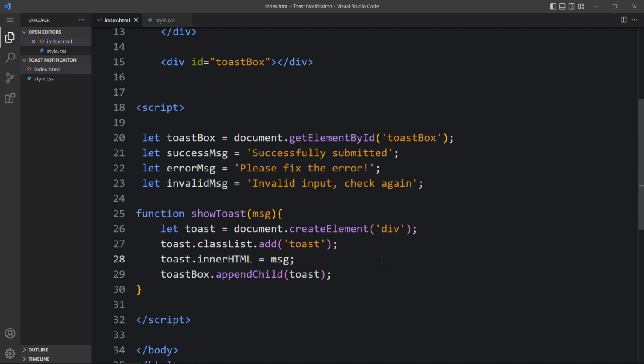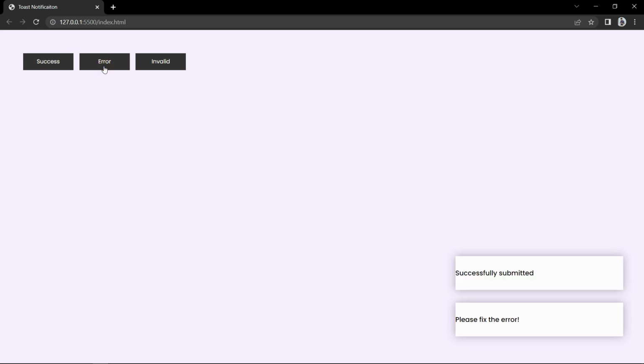After that, let's come back to the website, and if I click on success, you can see "Successfully submitted". Let's click on error. You will see "Please fix the error". Let's click on invalid. It will display "Invalid input". So right now it is displaying the messages. Next we have to add the icon also.